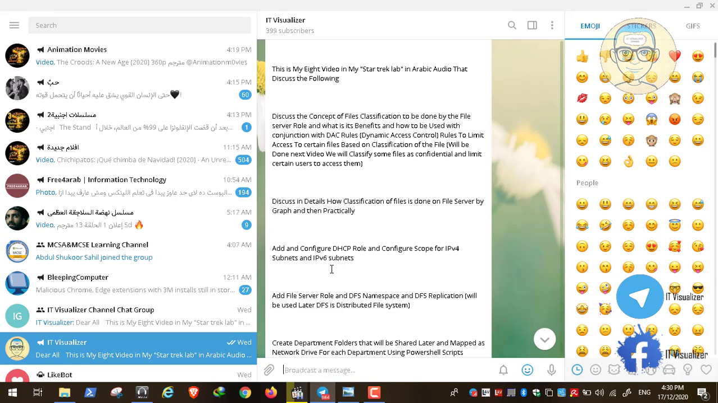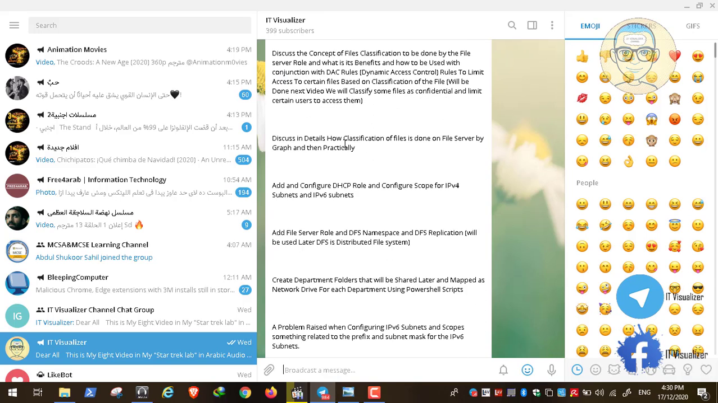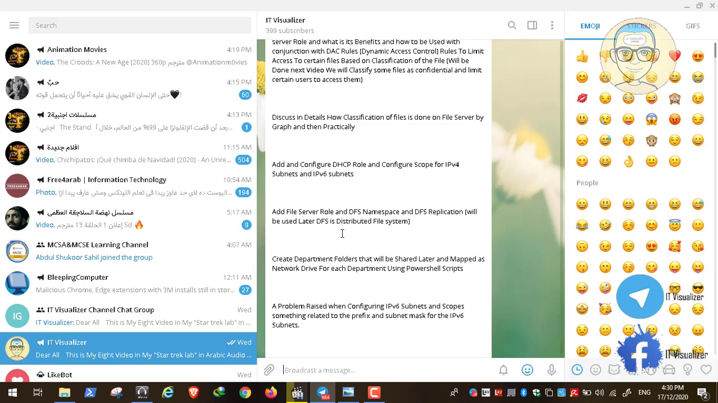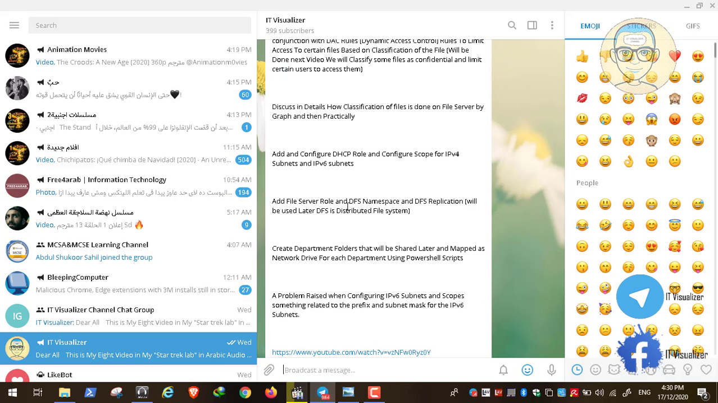practically. And then we also discussed, configured, and added the DHCP role and configured the scope for IP version 4, and we also configured the scopes for IP version 6 because we are using both IP versions in our lab. And we also added the file server role, which we will use to classify the files, because there is an option in the file server to classify files, so we will use it.